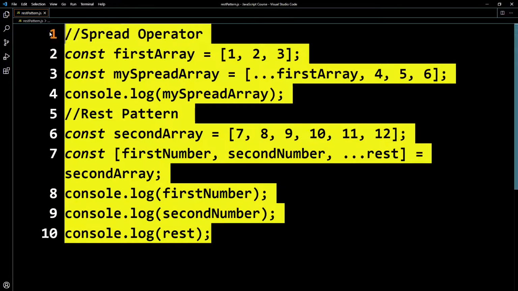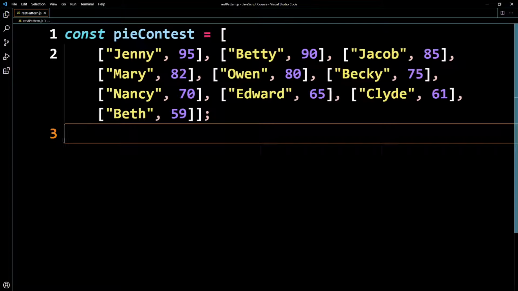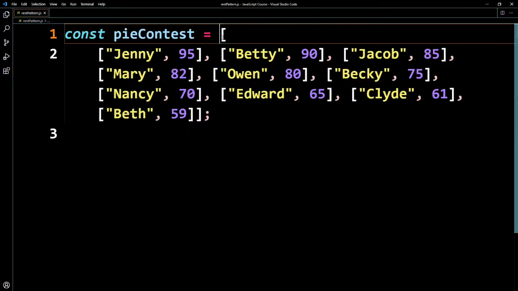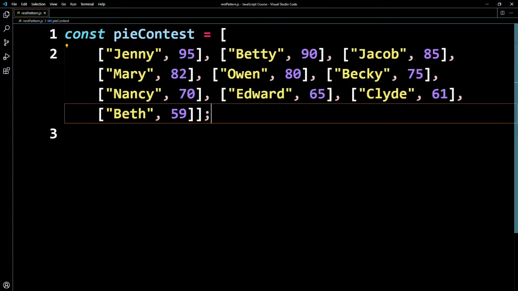Okay, let me wipe this and give you a fresh example. So I'm going to put this in the description so you don't have to worry about copying it. So here we're going to have a little pieContest. And you'll notice that what I have is a nested array, right? So basically you have a larger array, and inside you have the contestant name and their score. And it's already in order for us, so we don't have to worry about sorting or anything like that.